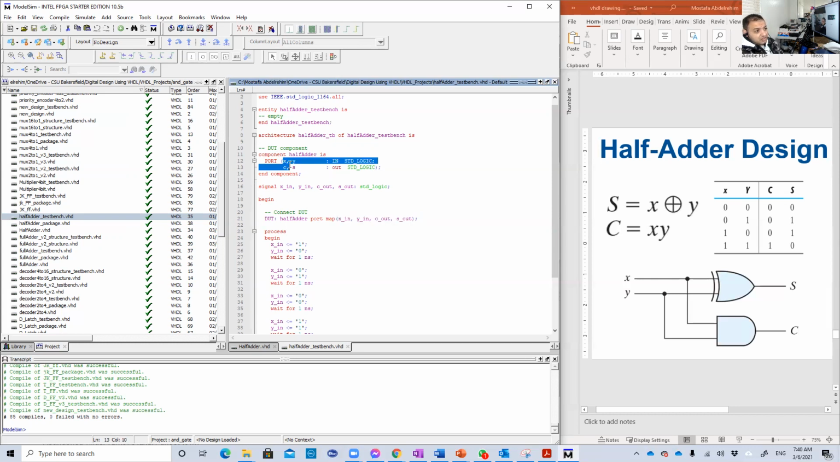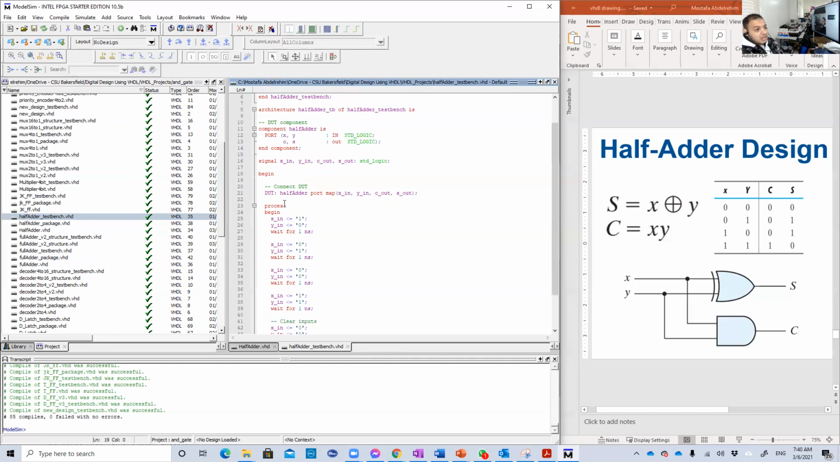So X first, then Y, then C, then S. Whatever you write here in the first place will be connected to X. Whatever you write in the second place will be connected to Y. The third place will be connected to C, the carry. Then the final one will be connected to the sum, based on the order that you have here.